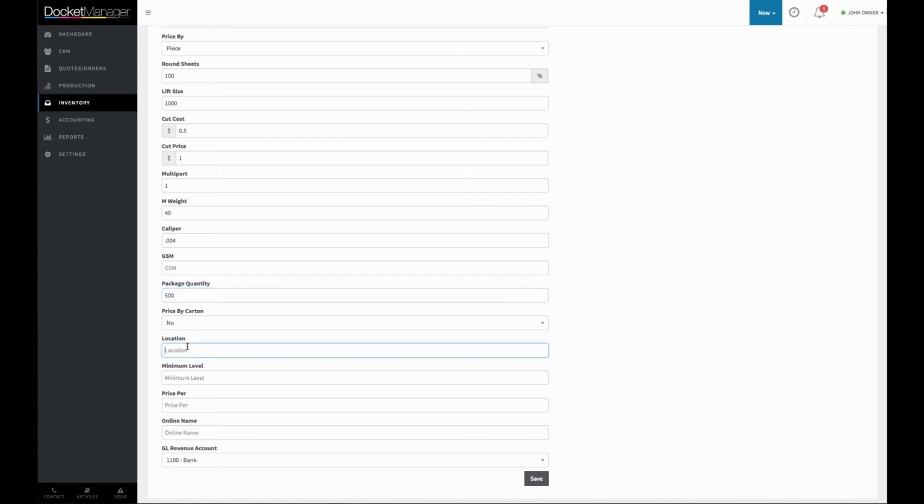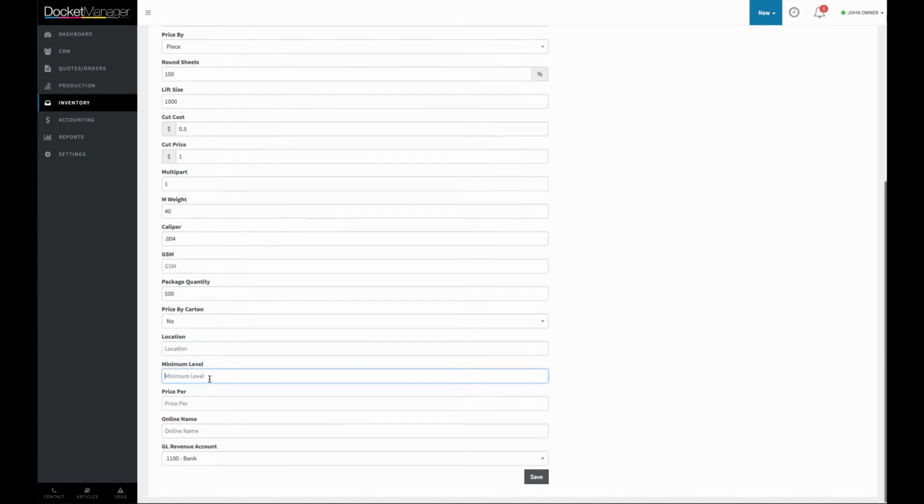If you're doing inventory, you can put in your location, your minimum order level. Then you can enter in your price per. So that's what your pricing is going to be based on. So it's $28 per 1,000.